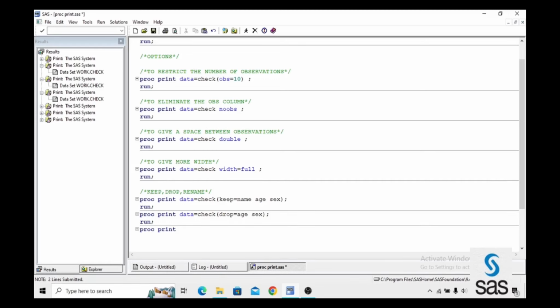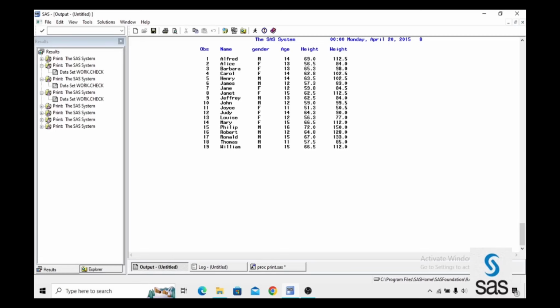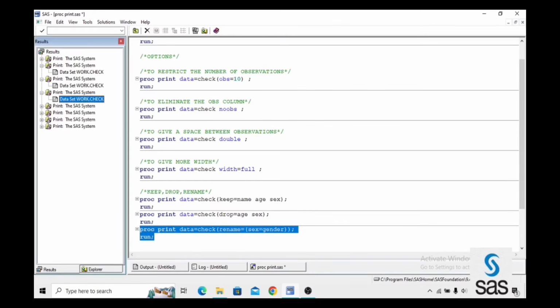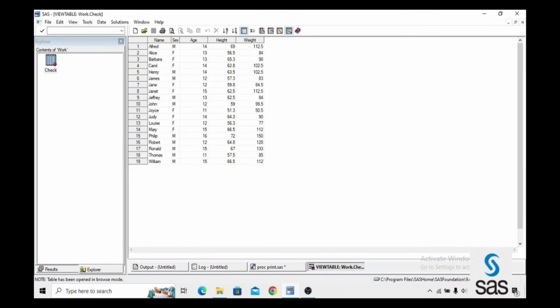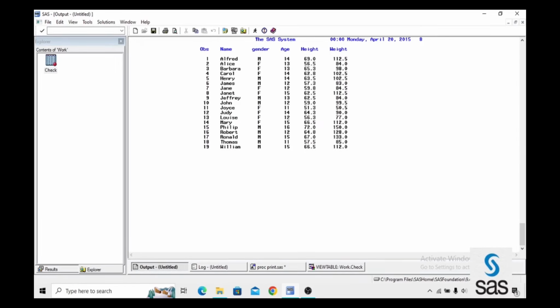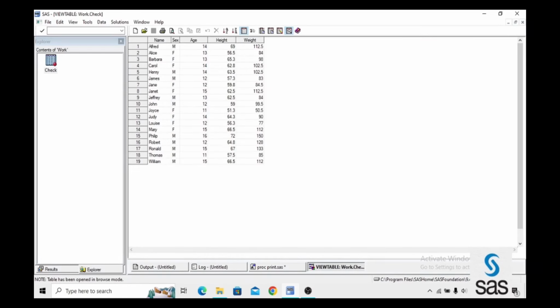And the next one, we can also rename here and run. So we are running this code. Here we are renaming the variable sex as gender, but when we open the original data set and check, sex is still sex. It means it doesn't impact the original data set. It's for display purpose only.